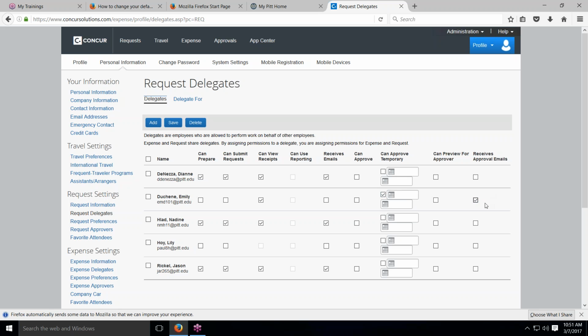And I would also want to check that this person can receive approval emails. Again, as the expense report is going through the approval workflow, I would be notified of the status of it. When I come back from vacation, I can remove that approval authority.